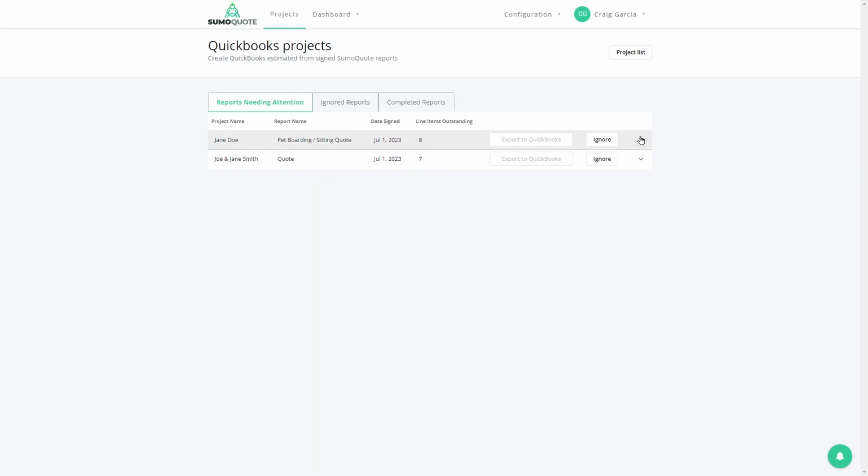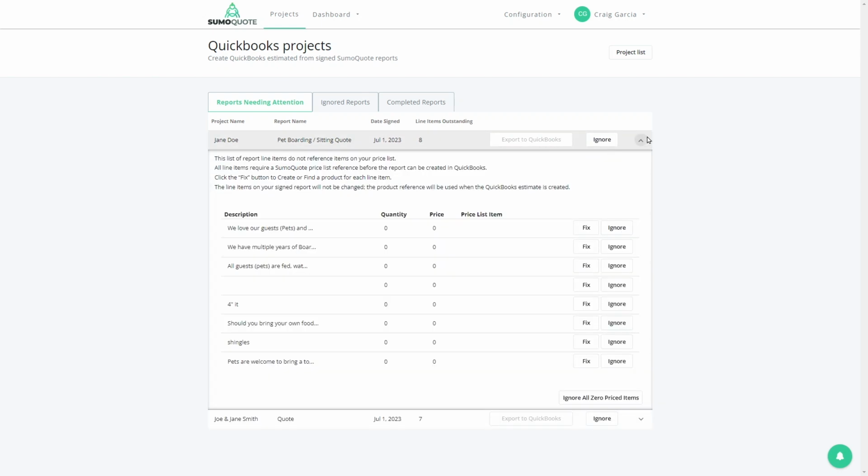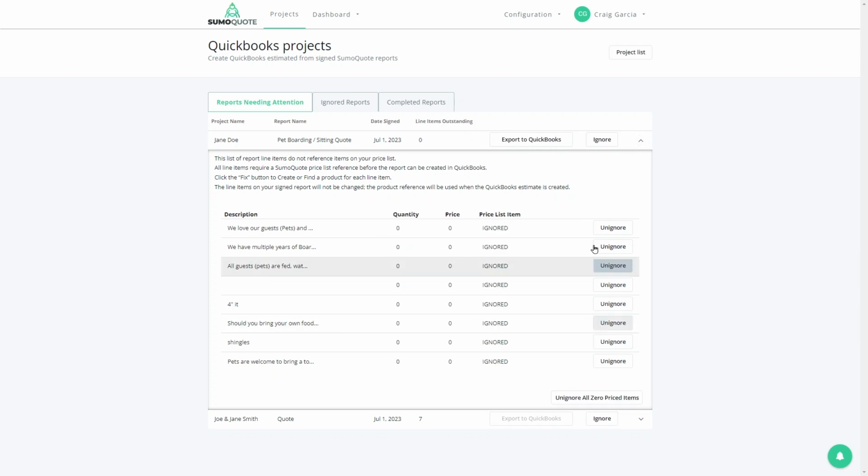I can see that Jane Doe has some issues. So I'm going to open this up and I can see, okay, some of these line items are not present. So I'm just going to say ignore all zero priced items because I know how this was created. This one's ready to roll.